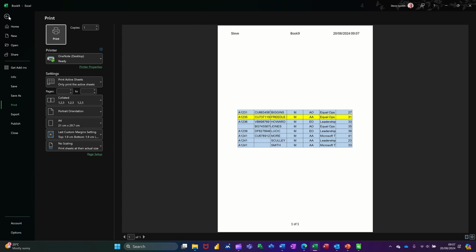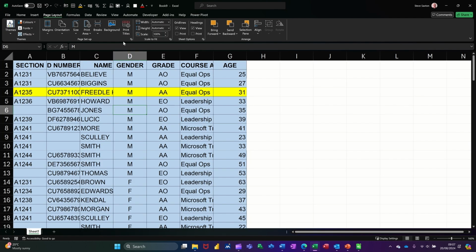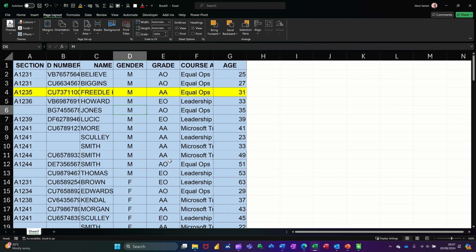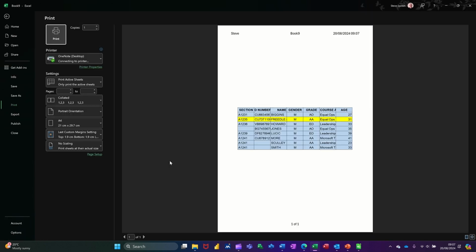So if I go back, there's another thing I can do there. Print titles, which goes into page setup, but now on that sheet tab, which was grayed out before, it is no longer grayed out, and I can click here and force these column headings to be printed on every page. So I've clicked on that, clicking OK. I'll do Control P again. Same thing, but this time I have the heading so I can see what that is.